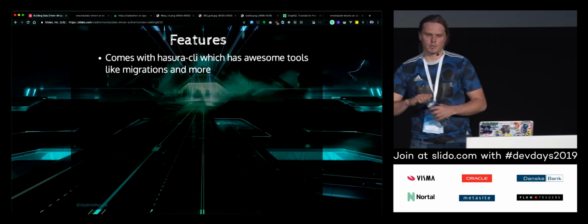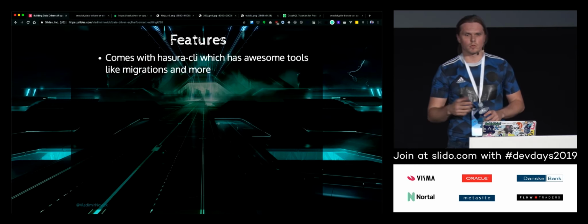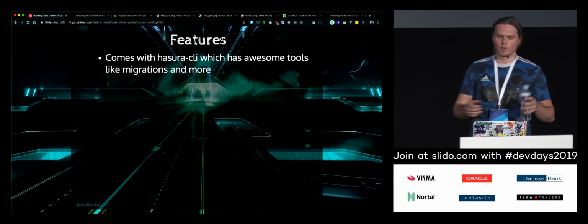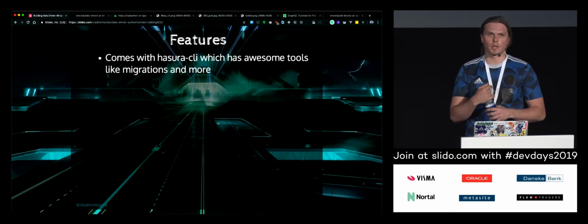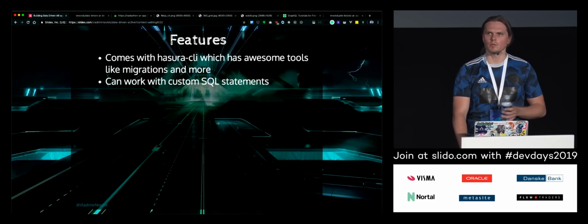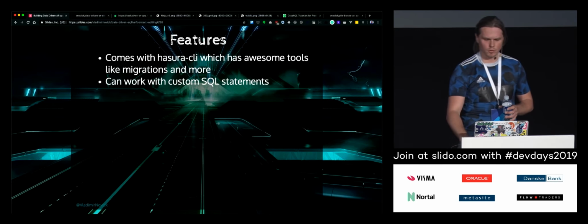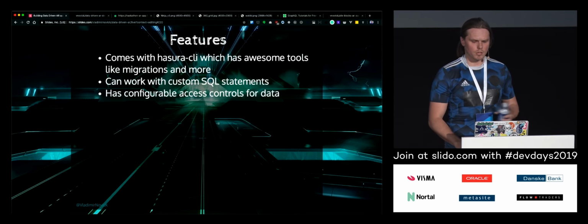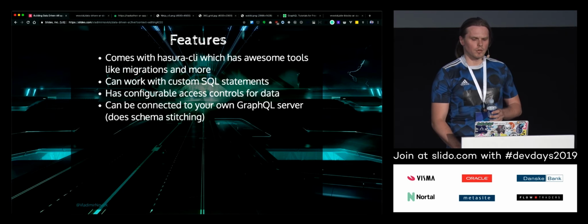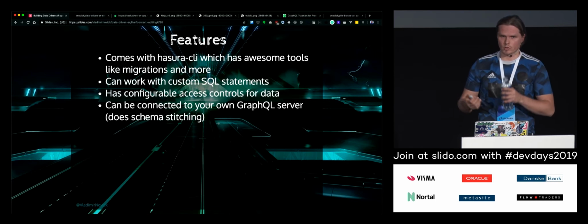In addition to that, it has a UI console, and it also has a CLI that will help you create things for CI, like migrations and stuff. It can work with custom SQL statements. So whenever you create a SQL view in the Hasura console, you will have a GraphQL query and subscription automatically created for you. And it has configurable access controls for data. It can be connected to your GraphQL server, which is important because you want your business logic, right?